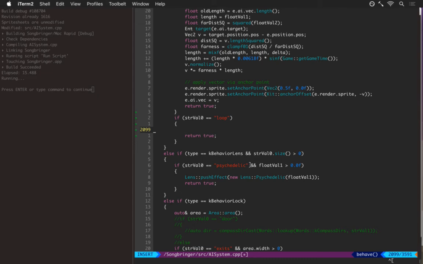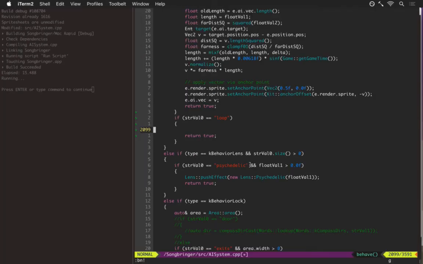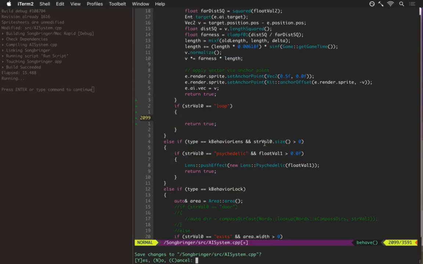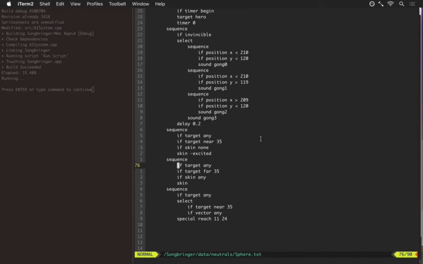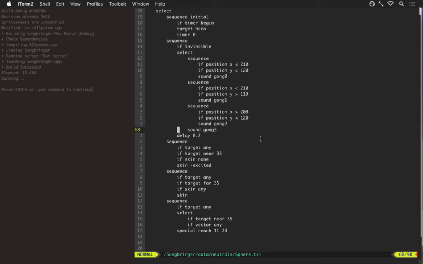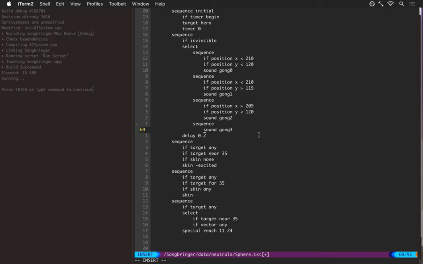So when I want to create a new command, these little spheres, I've got them all hooked up so they have their own AI. That's how they're reaching out and dancing with you and stuff like that. I want to be able to change it so whenever they play their gong noise, they'll actually change the area's loop sound.